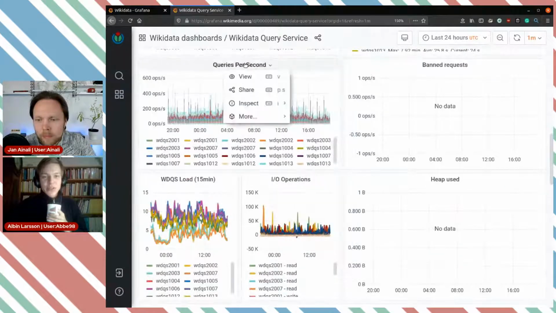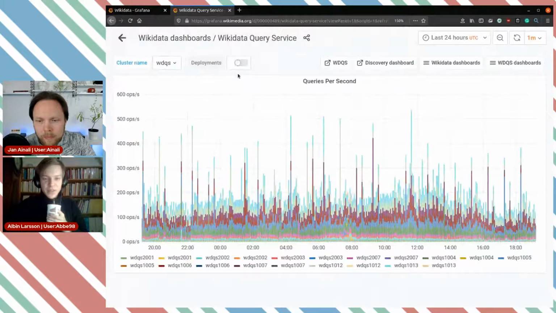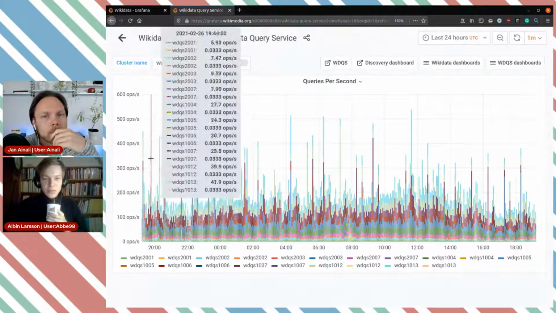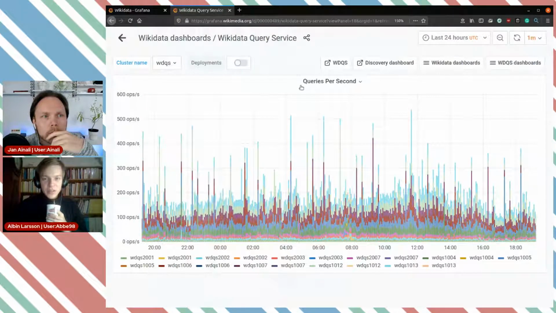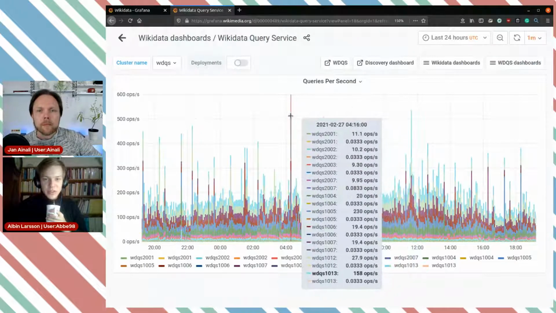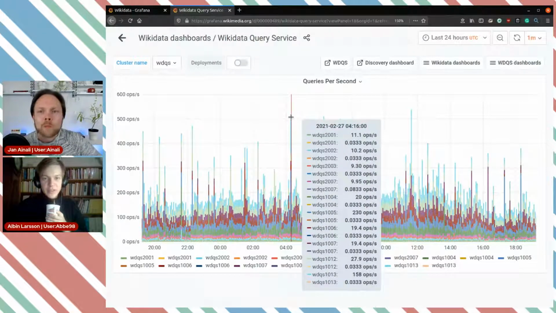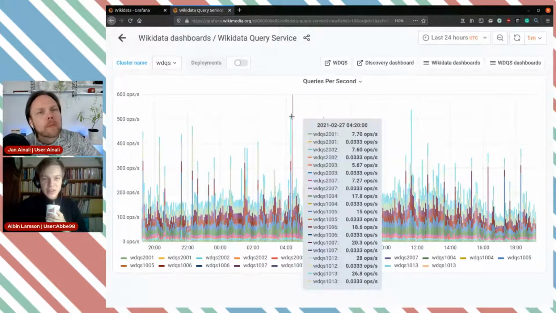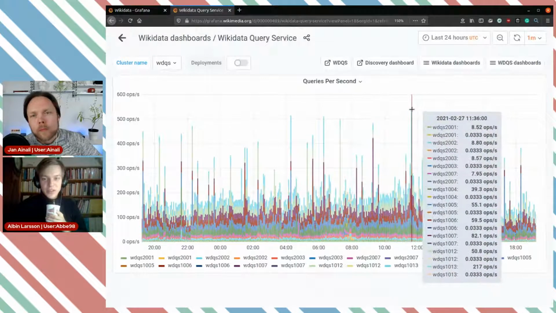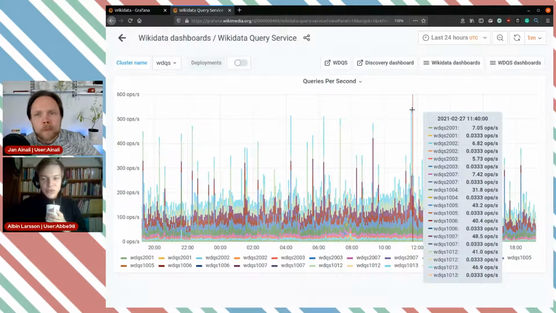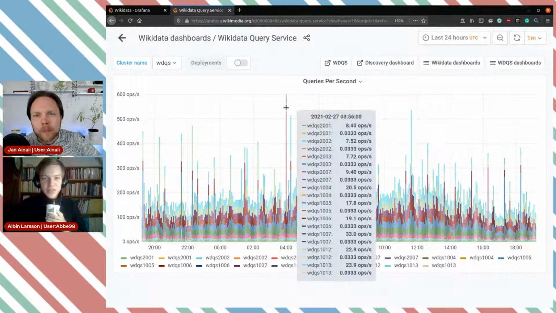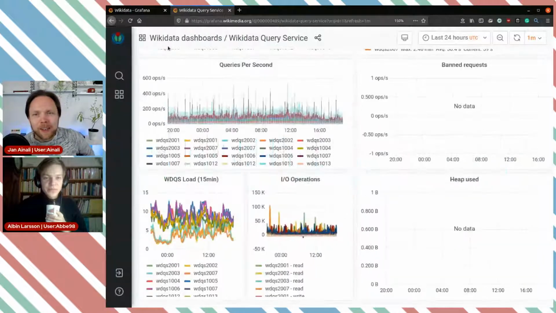This one is very interesting. Queries per second. Again, we don't see the total here. We see it split over these instances. But we can see the number of operations per second. I wonder if that's the same as queries in this case. I imagine so. So we can see that it sometimes, if that's the case, handles up to 600. And this is just in the last 24 hours. 600 queries per second. That's quite a lot.